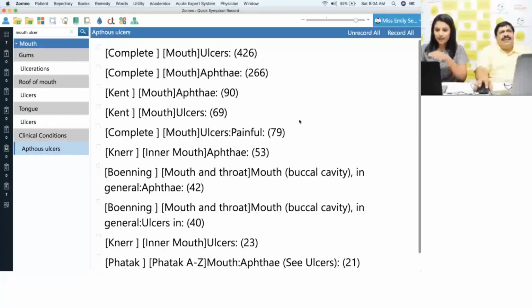And I can again see a lot of options here. So what do I do? You can select them, or you can record all of them. So I'll record all again. So in one shot, you have recorded all the symptoms pertaining to the patient.